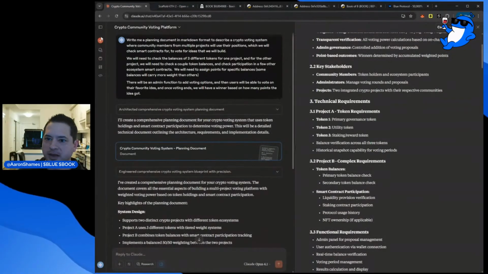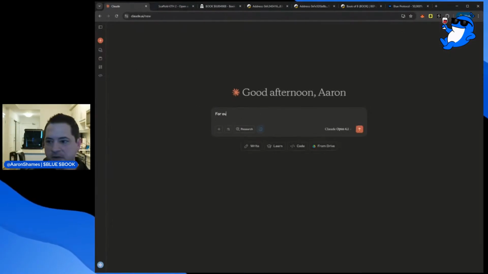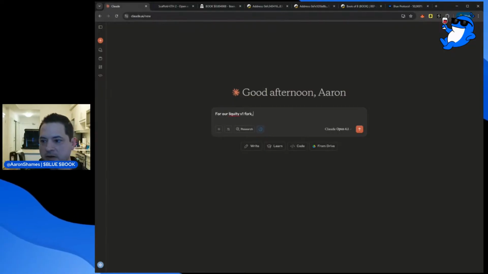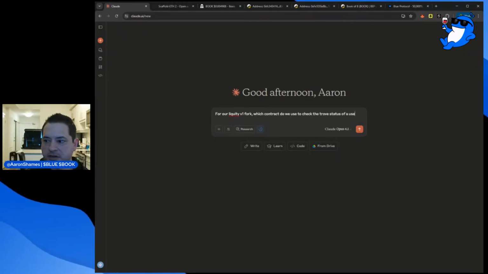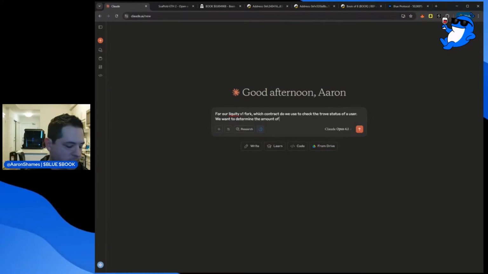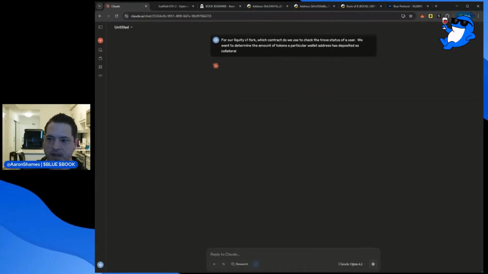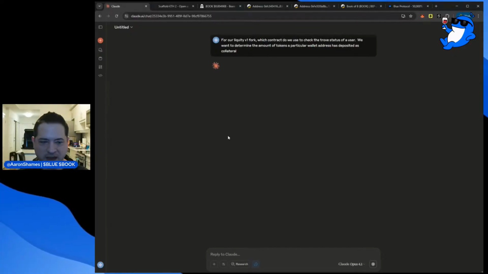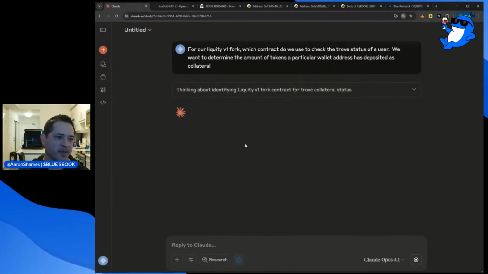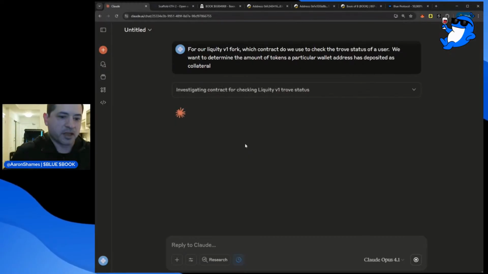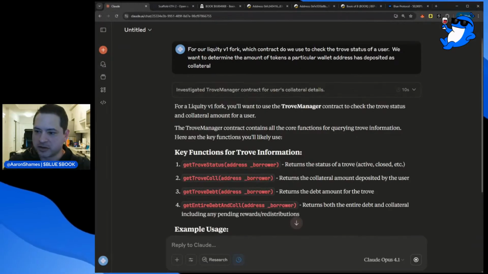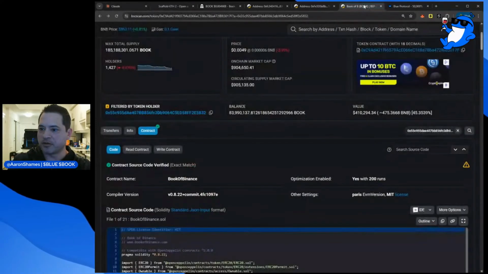So let's make a new chat and say, for our Liquidity V1 fork, which contract do we use to check the trove status of a user? We want to determine the amount of tokens a particular wallet address has deposited as collateral. I'm going to try and do as much as I can with AI instead of looking up stuff traditionally. So this should give us our exact answer of what we need. So using the Trove Manager, which is what I had open right here.